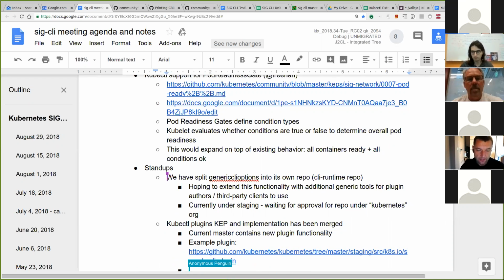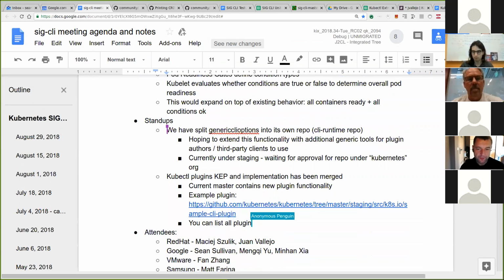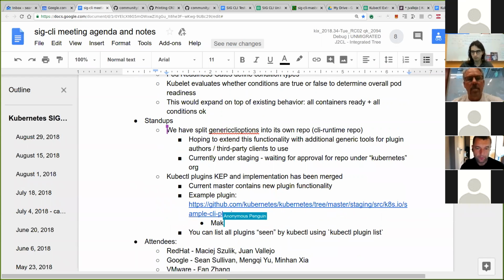There are some helpers that will allow you to list the plugins, if I remember correctly, kubectl plugin list. And additionally, we created one other staging repo, which is the sample CLI plugin, which showcases how to write a sample CLI plugin built on top of the functionality from the CLI runtime, to show how to reuse those bits in a plugin. So that's basically it from the CLI runtime and plugin world.